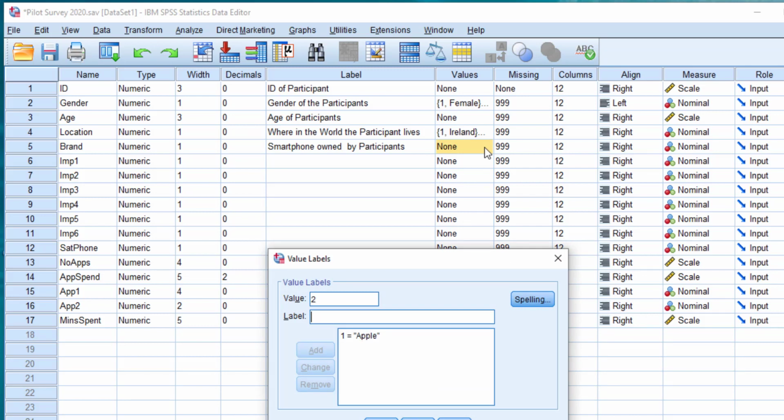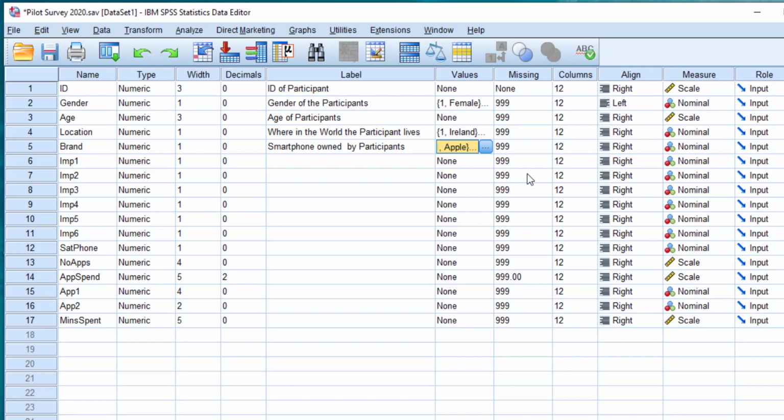2 Samsung, 3 Nokia, 4 Huawei. Sorry, I said that wrong. And 5 other. Okay, so that's that done. It's brilliant. Again, sticking with the missing, absolutely. Columns we're leaving. We're not worried about alignment at the moment, and there is no order nor scale, so it is nominal.